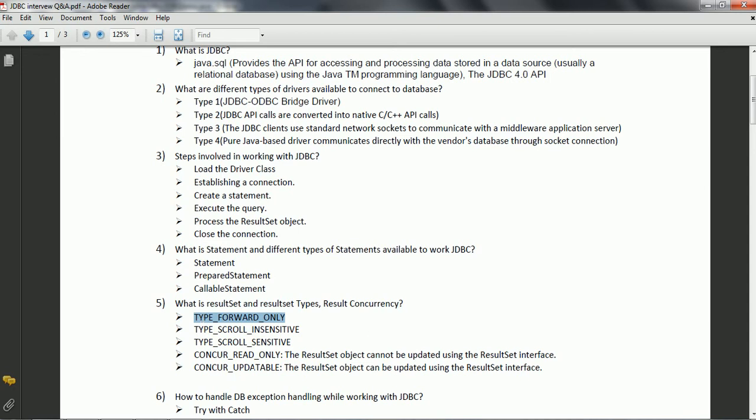If you come to the concurrency, there are two types of concurrency that can apply on the result set. First one is CONCUR_READ_ONLY, and second one is CONCUR_UPDATABLE. When you set CONCUR_READ_ONLY, it means you cannot update using the result set interface. That means once you get the result set, you can't update the result set data. And CONCUR_UPDATABLE means once you get the result set data, you can still add some records or delete some records in the result set. By default, the result set concurrency level is set to CONCUR_READ_ONLY, so it will not allow updating anything on the result set object or data.